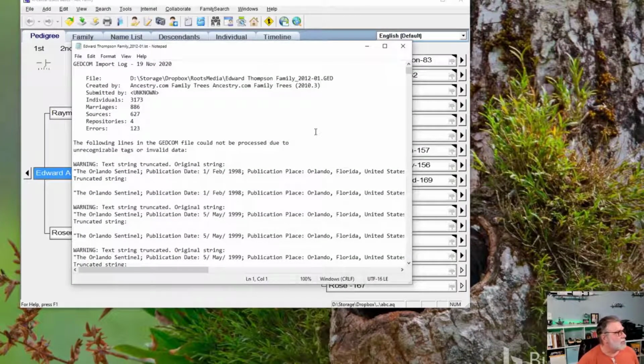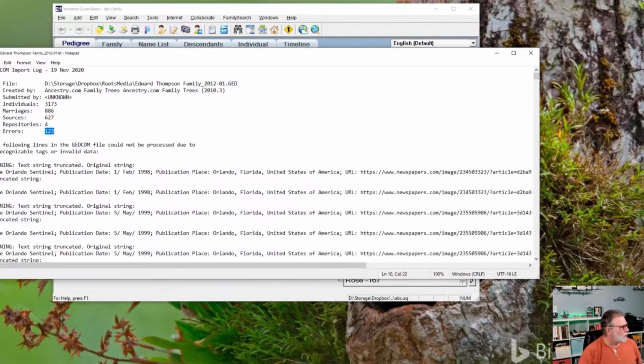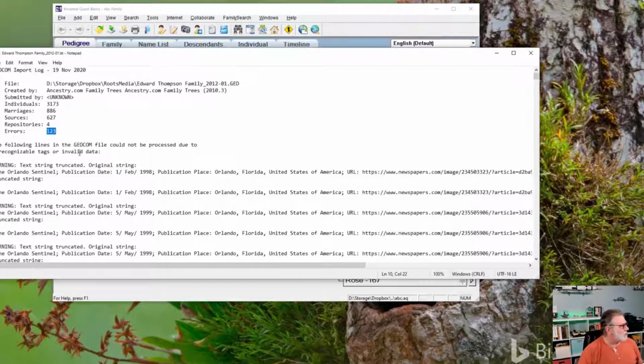Okay, and this is the pop-up of the log. They give you a nice summary at the top. 3173, yep. 886, yep. 627, yep. And 4 repositories, yep. And it tells me that I had 123 errors. Now, it had a slightly different problem. The very first error, text string truncated.